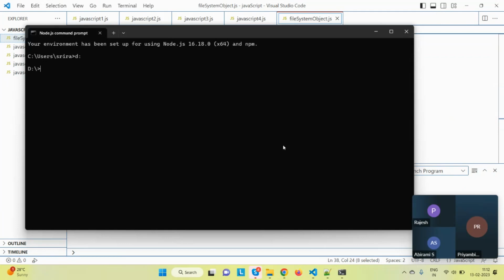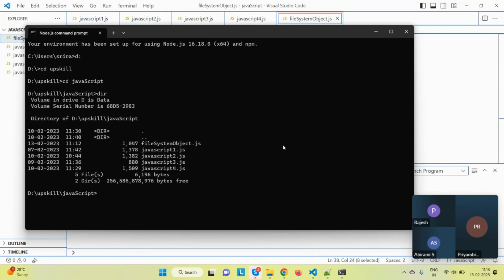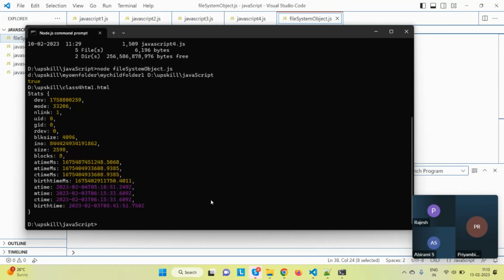I'm going to my drive where I kept this file, upskill, and cd JavaScript. Yes, the JavaScript directory is there. You have all the files. Right now we are in file system object.js. I want to execute node, just node, and then paste this file name, file system .js, and it will execute that file.